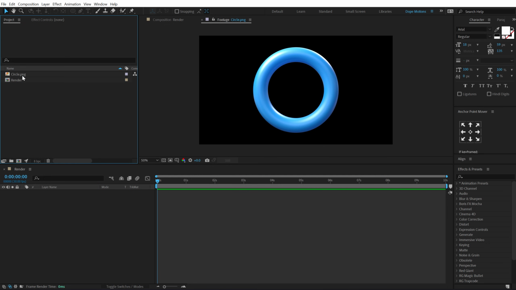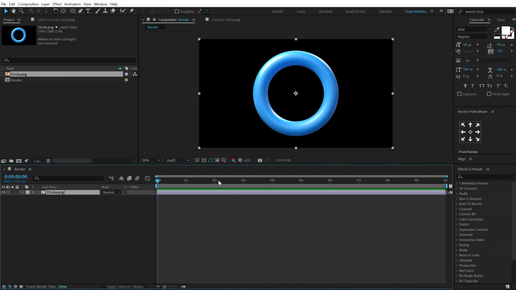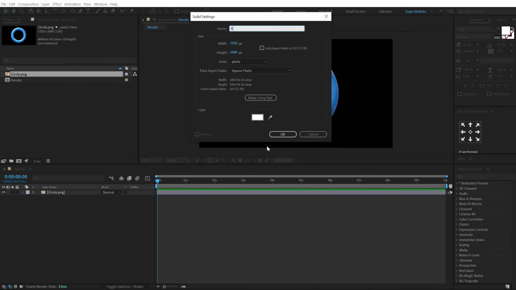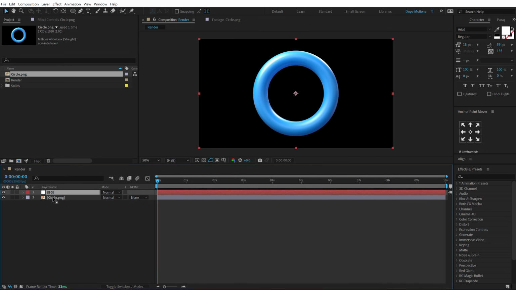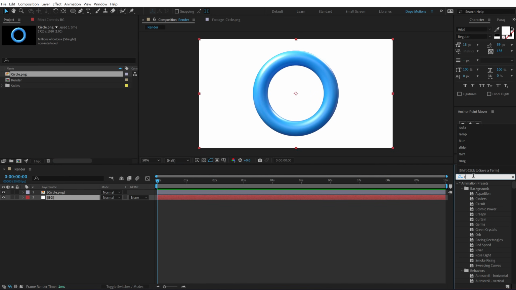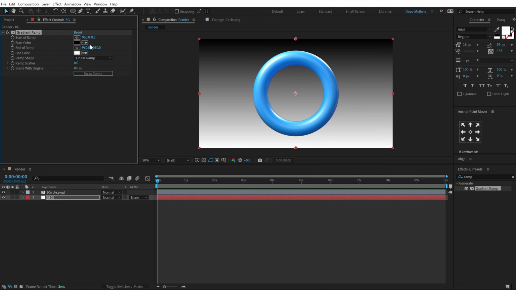So let's drag in this circle into our main render comp. Also hit Ctrl Y to create a new solid called BG for background. Hit OK, drag that below the circle, go into effects and preset and search for a ramp. I will be using a gradient ramp for our background. You are free to use whichever color that you like.